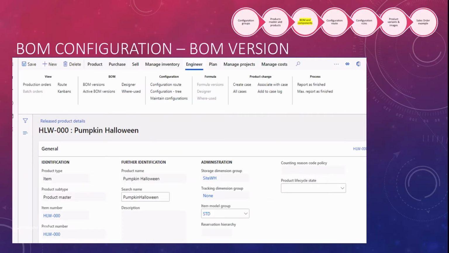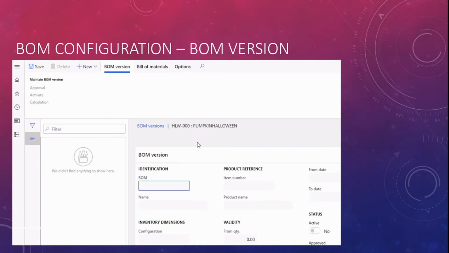Now the created products will be assigned to the product master which we created earlier. It was Pumpkin Halloween. So navigate to the Engineer tab, click on BOM versions. Under this form, click on New. Note that the BOM structure is BOM versions, then we have a BOM.